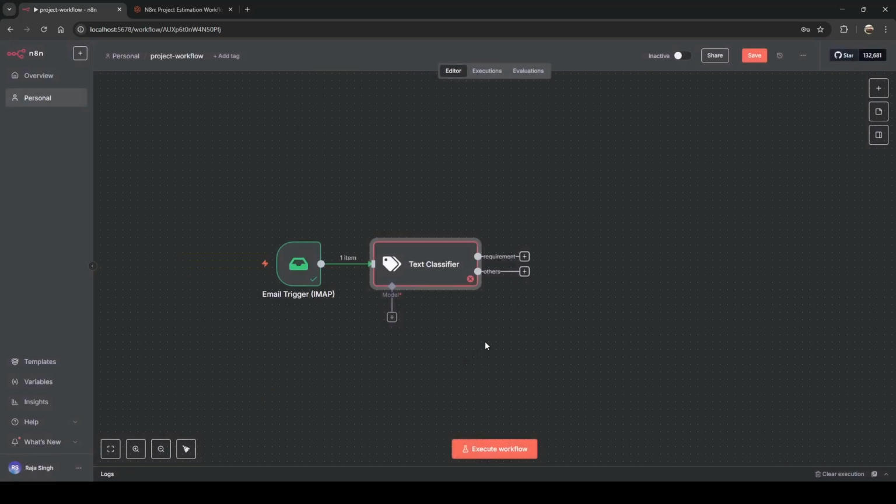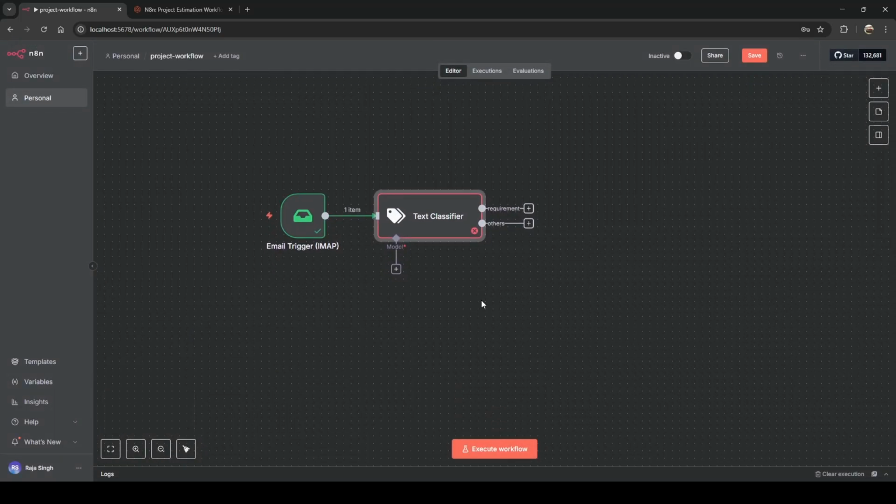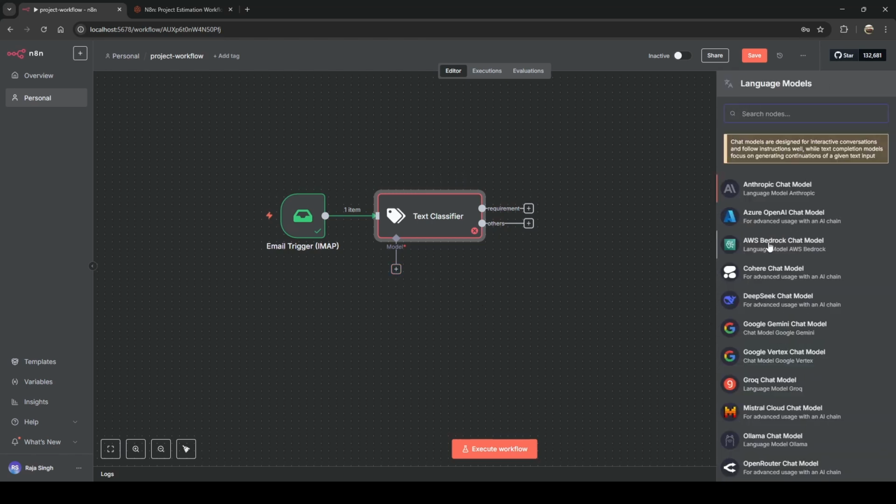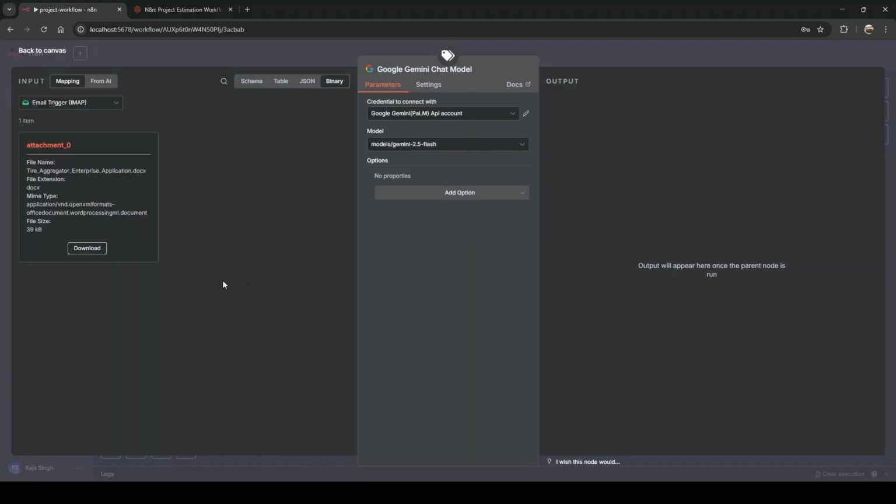One more thing: this classifier requires an AI model to read an email and then classify the message. For that, we have to add our model here. By clicking this, you can see the list of models. In this video, we are going to use the Gemini chat model only. So I am clicking this. It's added here. The main thing is you need to add a Google Gemini API key, so that you can connect with the Google environment and your prompt will be executed correctly.